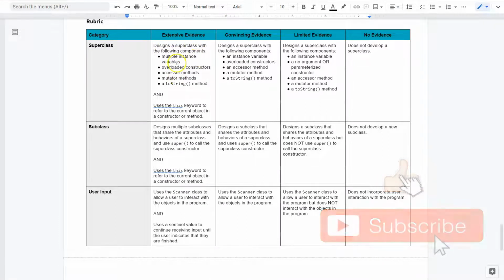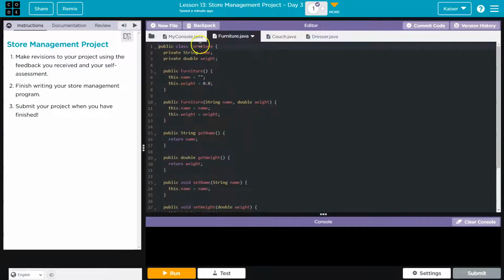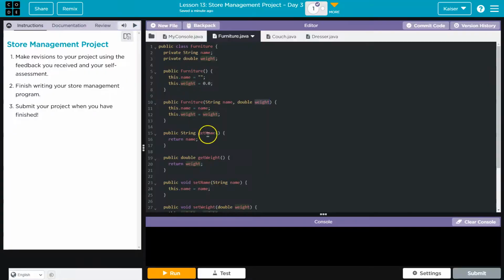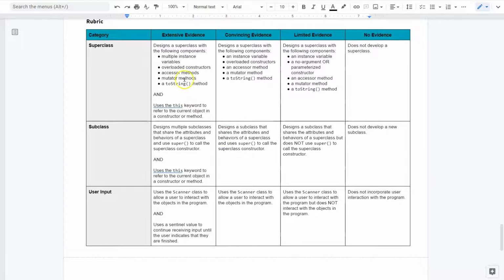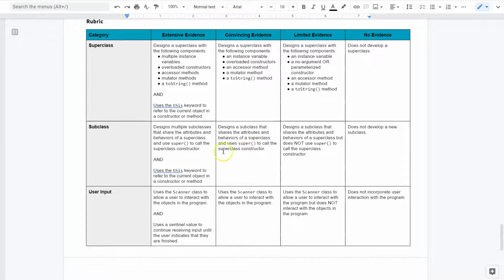Design a superclass with multiple instance variables, overloaded constructor, access methods, mutator methods, and a toString method. And just for proof, once again, we have a furniture class here. This is a default constructor or an empty constructor. This constructor is overloaded because it can be used if you pass two parameters or two arguments to it. Accessor methods, that's just get, that return a value. Mutator methods, that's set methods that allow mutating or changing of a value. A toString method, not only did I do that here, but I did it in my subclass as well.